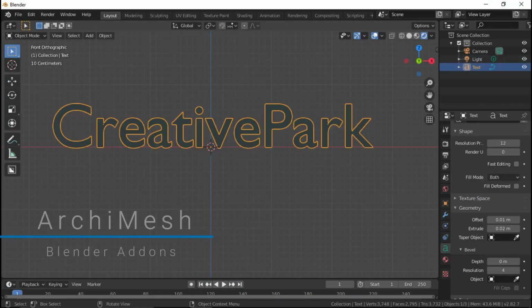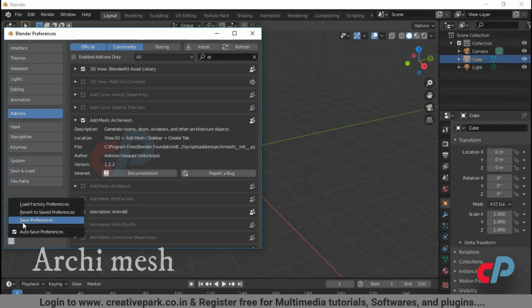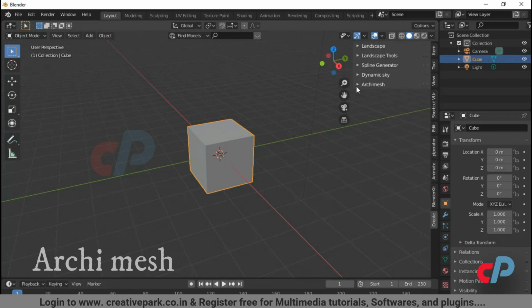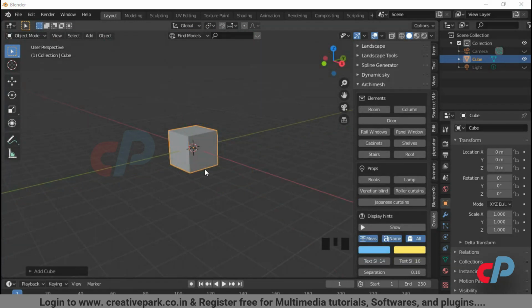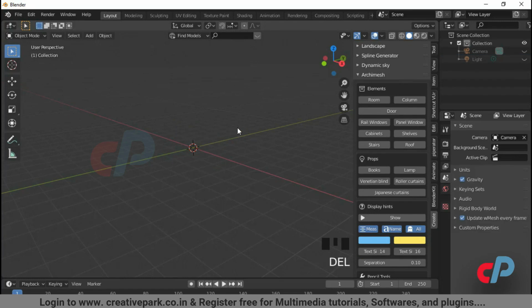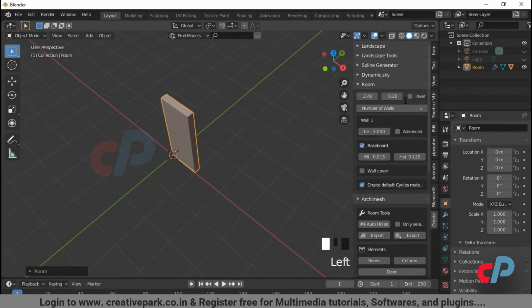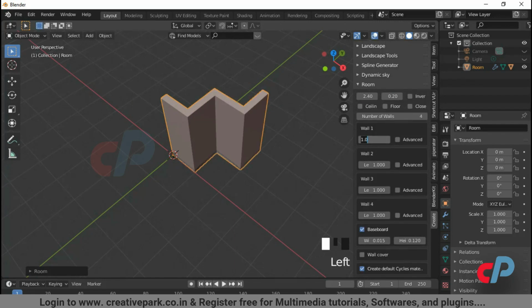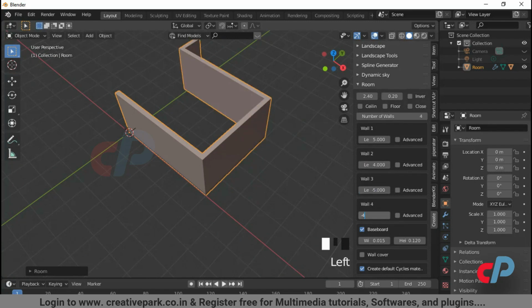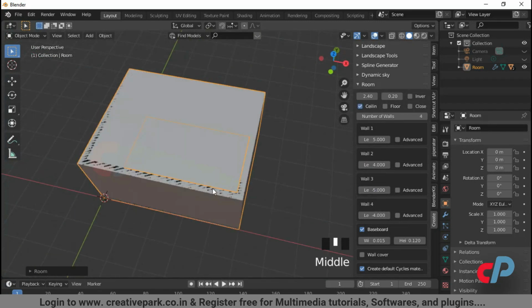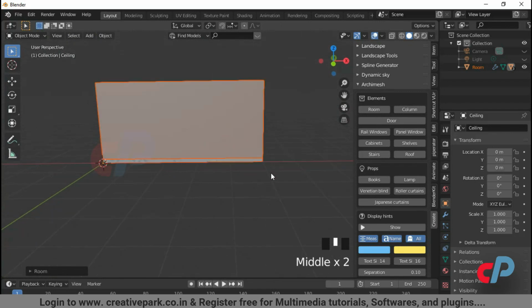Number 9. Archi Mesh. This add-on is specially designed to generate architectural tools. Let's start by creating walls. Increase the wall thickness to 2.4 and 2.20. Increase the number of walls to 4. Click the checkbox to close ceiling and floor.